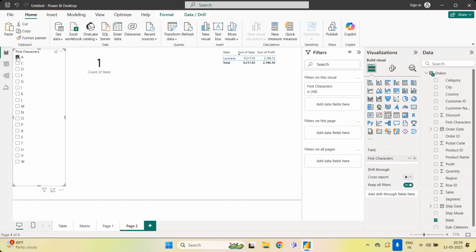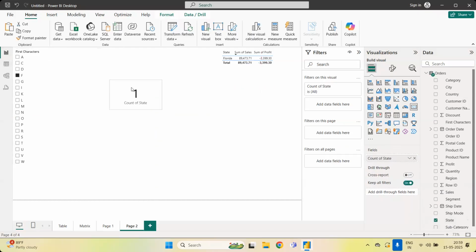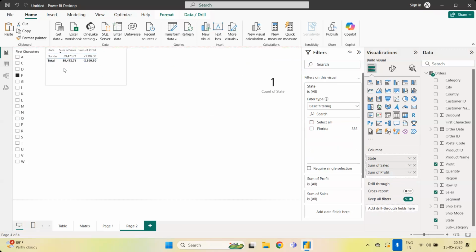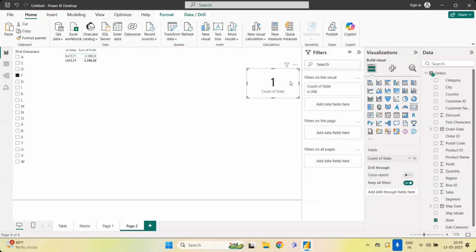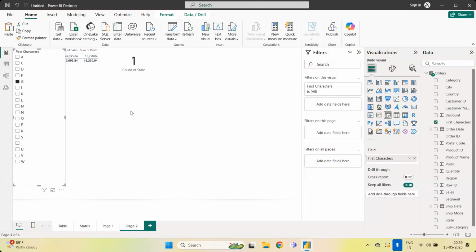Let us go with the A. 3, C 3, D 3. Okay. Now it is clear. Here we just have to set the count of the state. Point is clear now. So this is the character and this is the count of the number of states. So with the G, how many states are there?